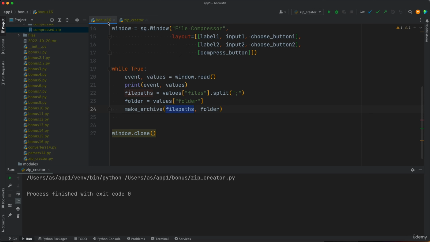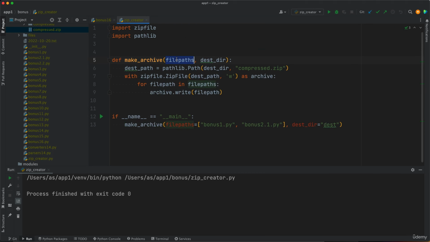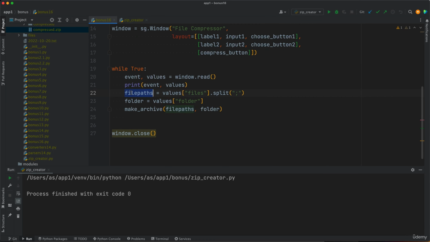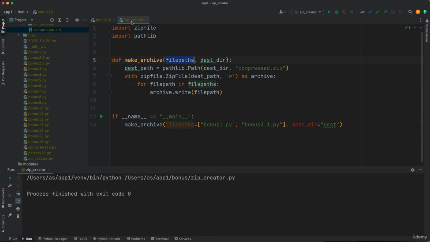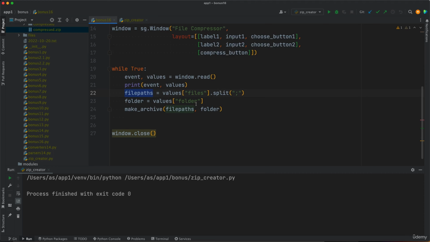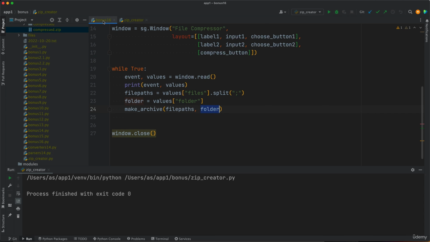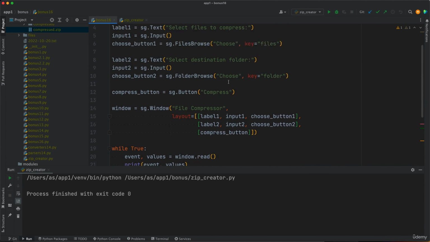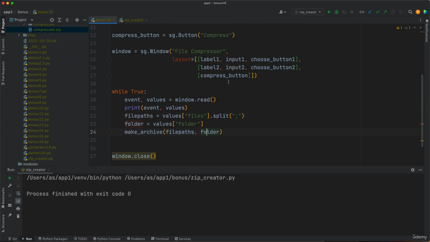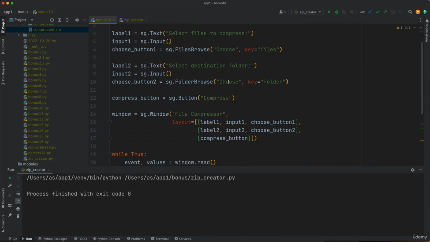File paths is the first argument, yes. So that variable is going to go in here and it's going to replace that one, and it's going to be used as a value. So that's the actual list, and the folder is going to be used as the destination directory. And now we're ready to test the app, so let's run it.